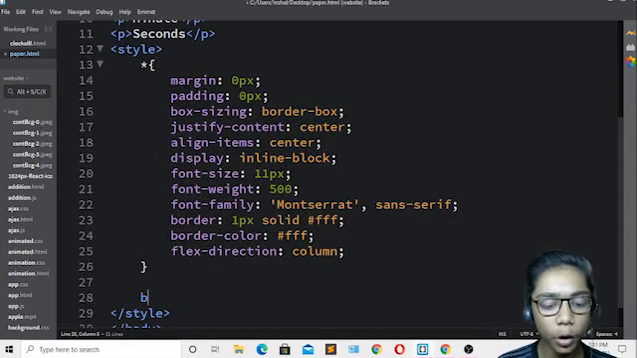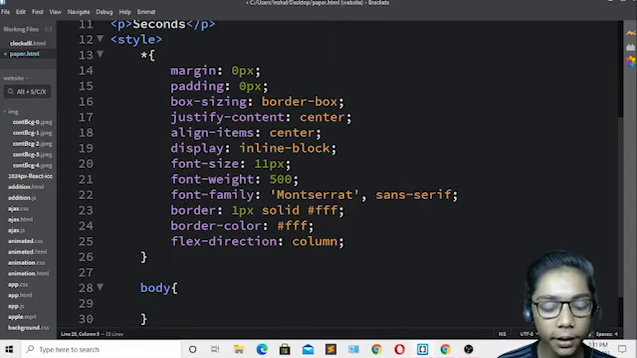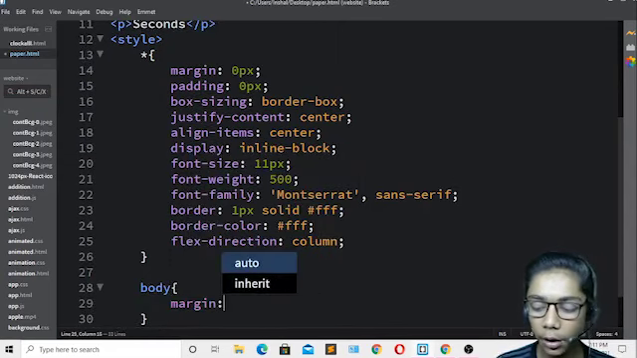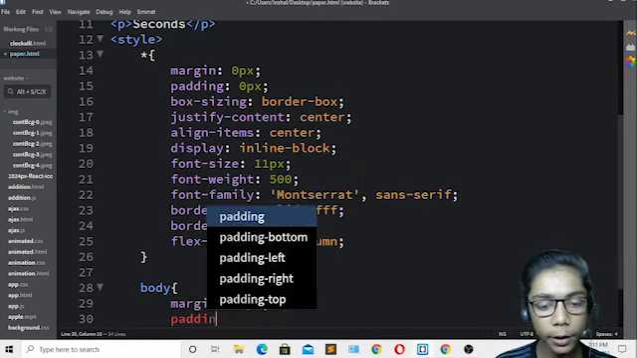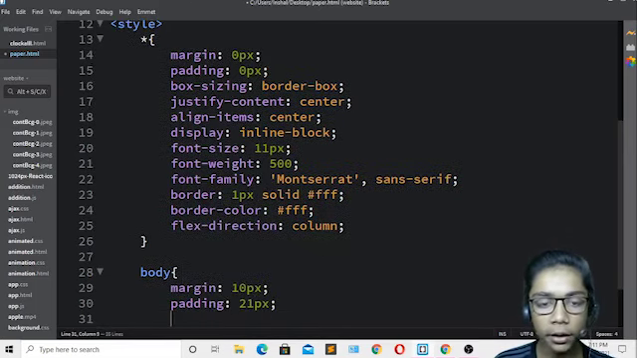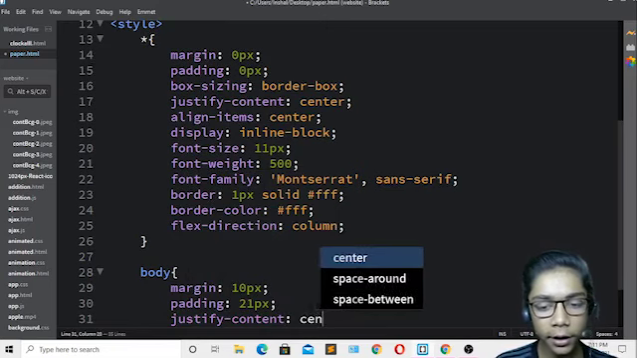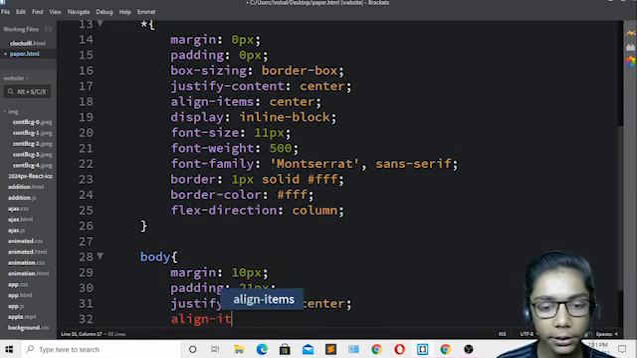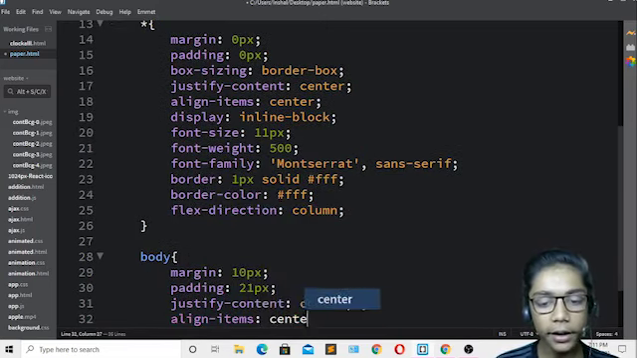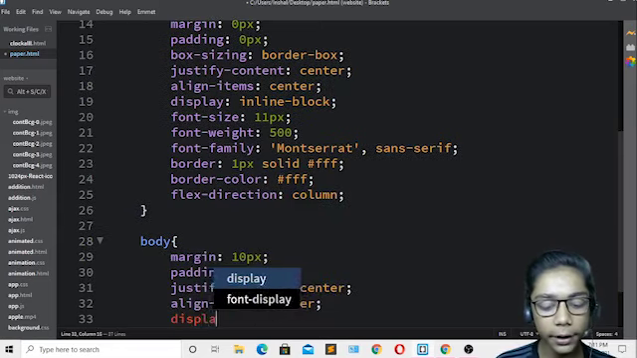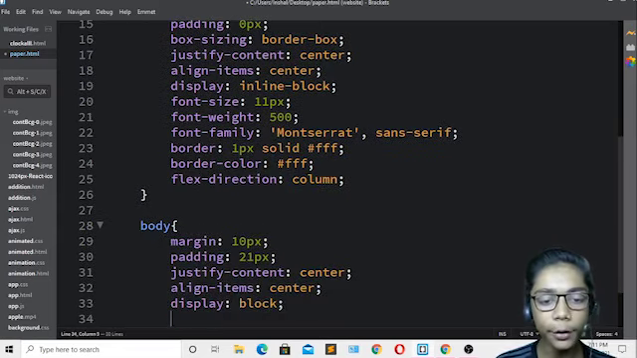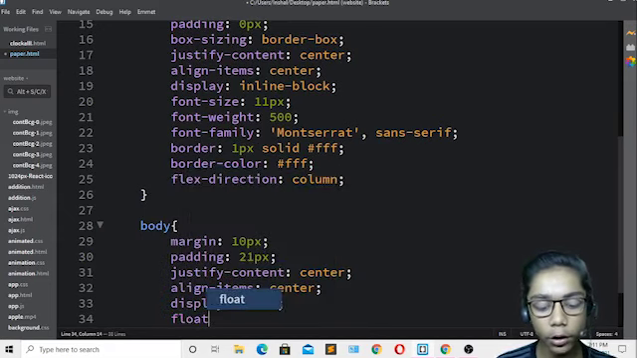Go over here again and write body tag, and write margin, which should be 10 pixel, and padding, which should be 21 pixel. And now write justify content, should be center, and align items in center. So I will do it like that. Now write display, which should be block, and as we have done, I will write float to left.